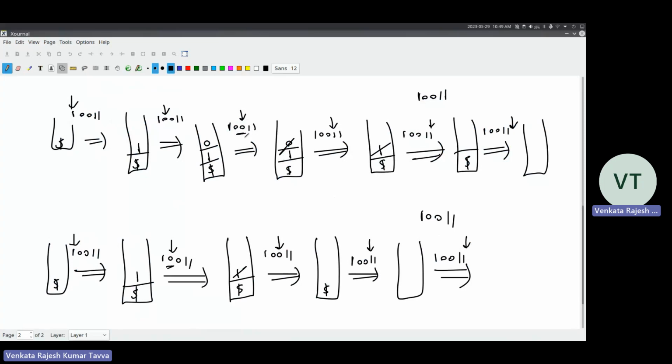So it's not a palindrome. Sorry, it's not a palindrome. It's just an odd length string with 0 in between. Okay.